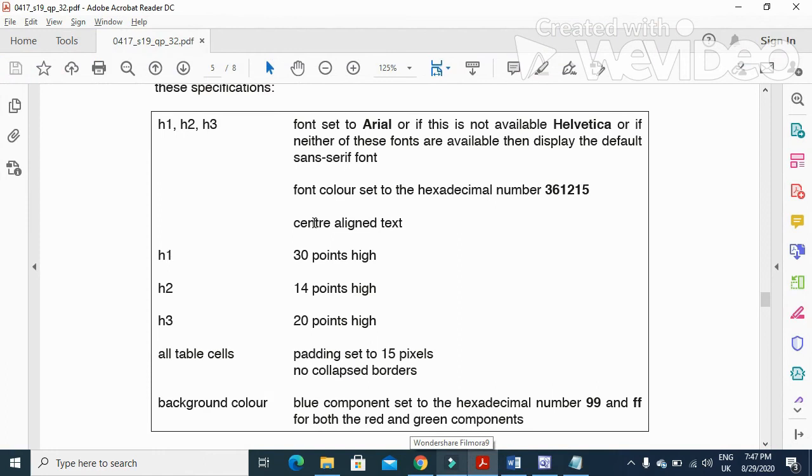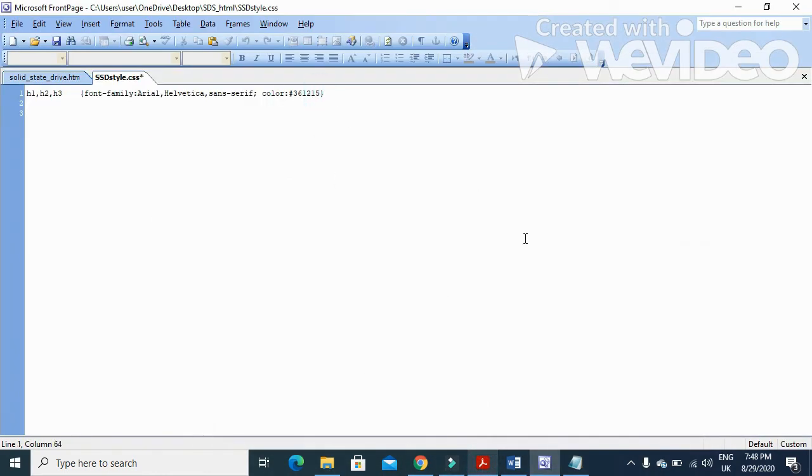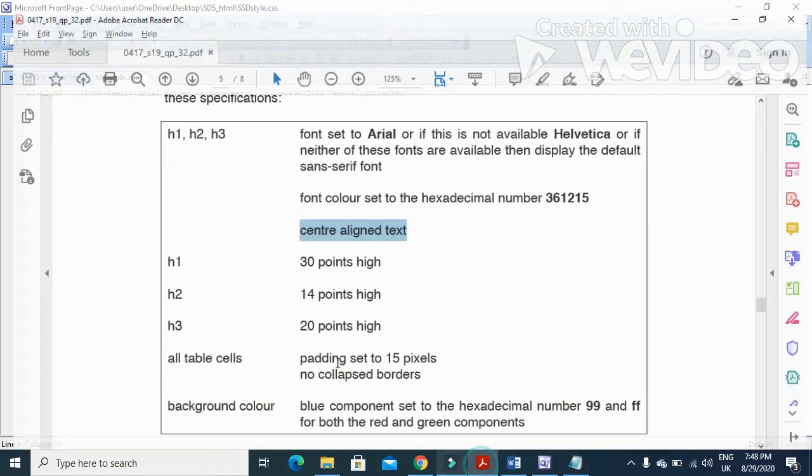Then they said center align the text for all of them. So you can just put a semicolon and just mention a text, align, and then center. That's all. Click on save. Later on you will save it.